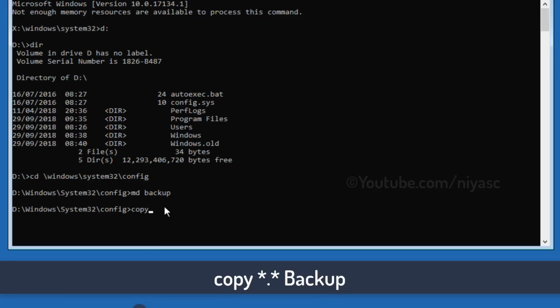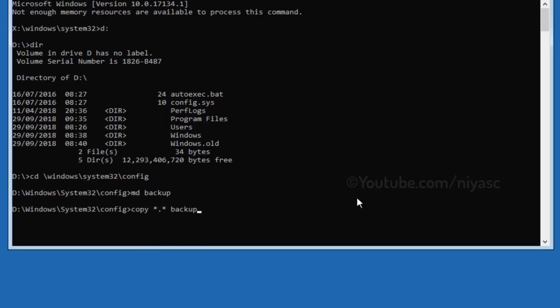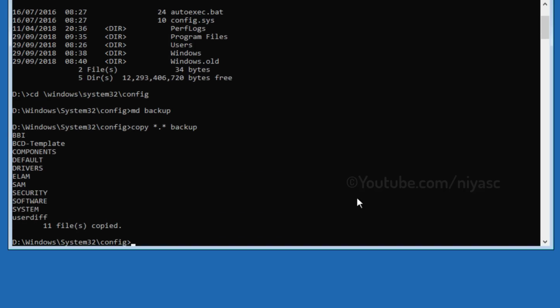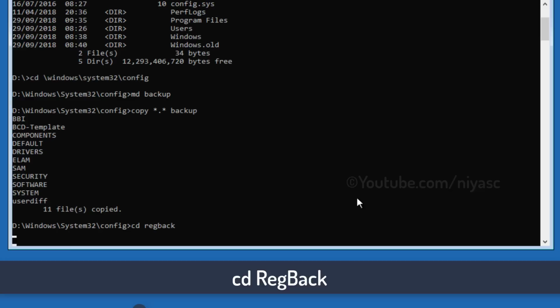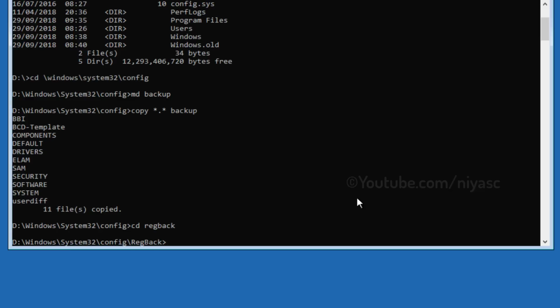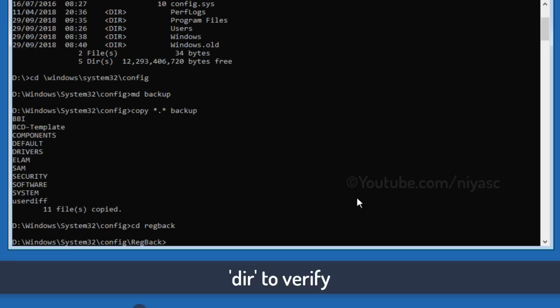Then type copy *.* backup. Press enter. Then type cd regback. Press enter. Type the dir command to verify you are in the correct folder and press enter.